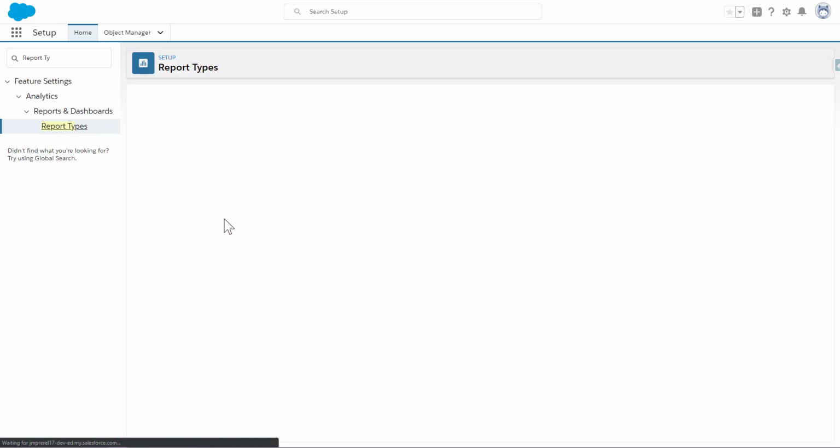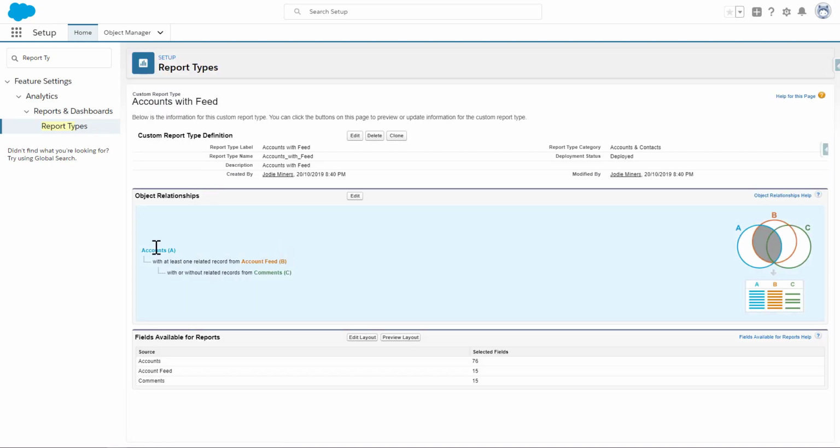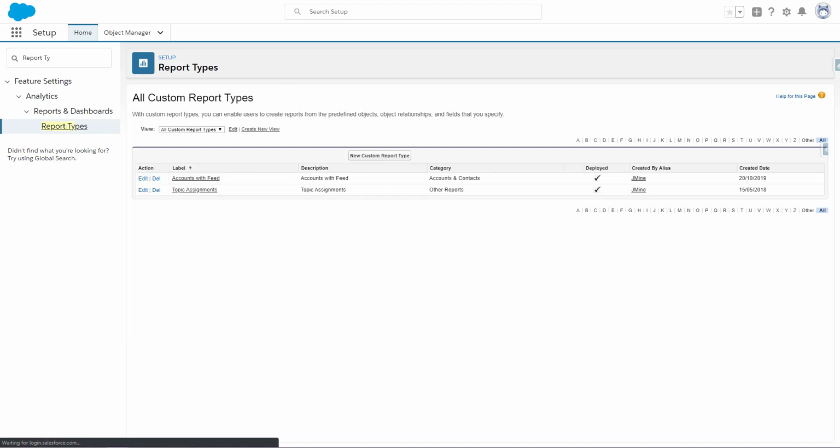And so the other report type I've added is the accounts with feed. So I've got accounts with one related record from account feed, and with related records from comments. And so that's how I've been able to use that report with the topics on the accounts. So, yep, unfortunately you've got to delve into the world of report types to get this stuff working.